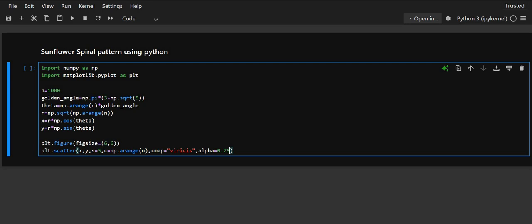So here in this line, x and y are the seed positions, whereas s equals 5 is the size of each seed and c equals np.arange. This is the color gradient based on the seed index, and cmap equals viridis. This uses a color gradient, and alpha equals 0.75. This sets the transparency in the plot.